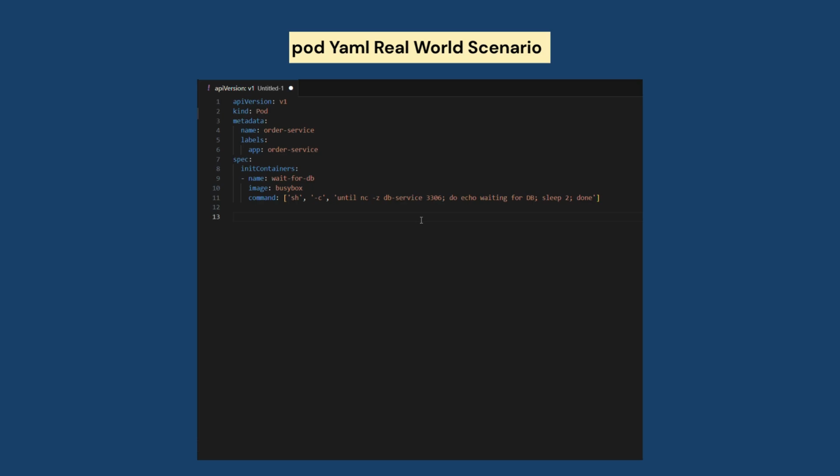In step 3, let's add a volume for log sharing. So we are creating a volume named log volume using an empty directory, which allows containers in the pod to share log files or temporary data during runtime.